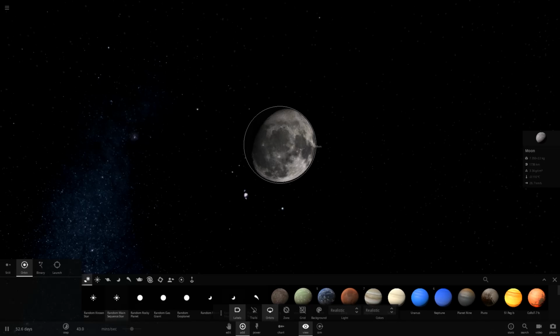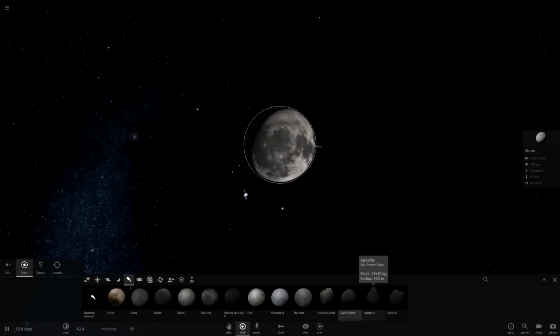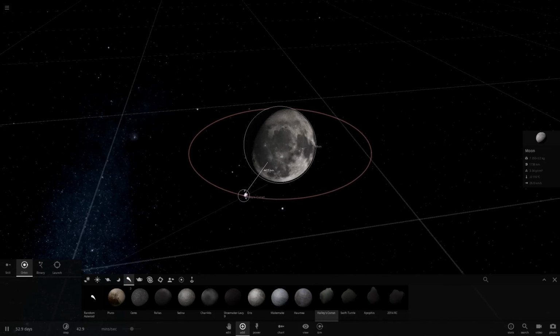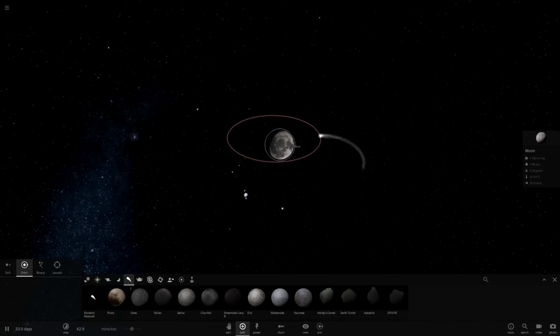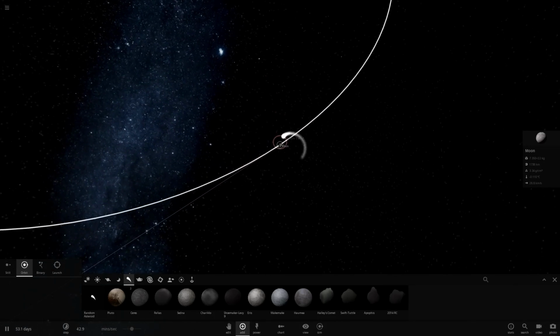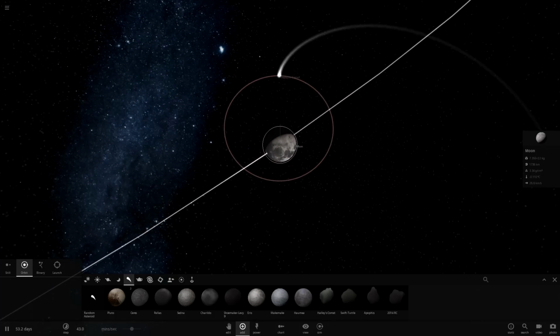So technically, any natural object that starts orbiting a planet would be a moon. So if I wanted to make a moon of a moon, I think my best bet would be to take something like Halley's Comet and make it orbit the moon like that. And that's actually being destroyed by tidal forces, so we'll just let that continue. But that right there is technically a moon around the moon.